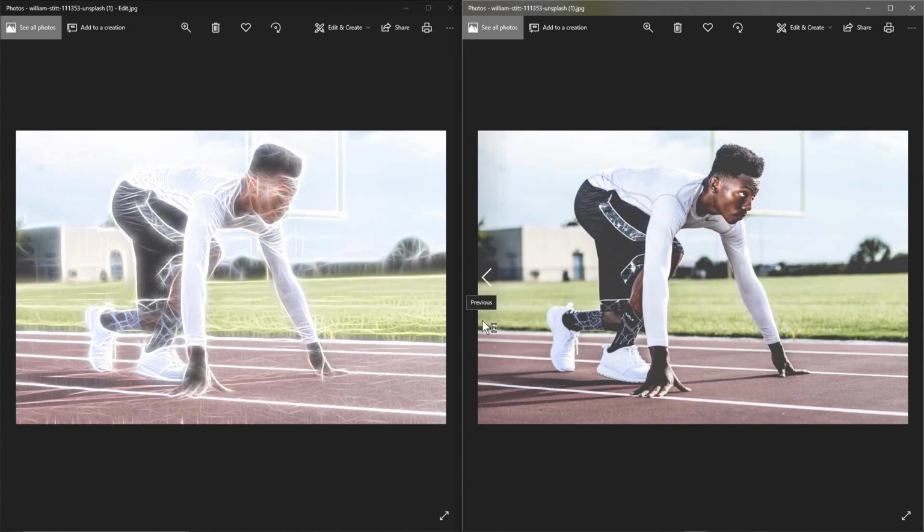So I don't know what you think about that effect. I think it's very easy to implement, makes things look a bit more dynamic, a bit more different. I quite like the effect that it's applied.